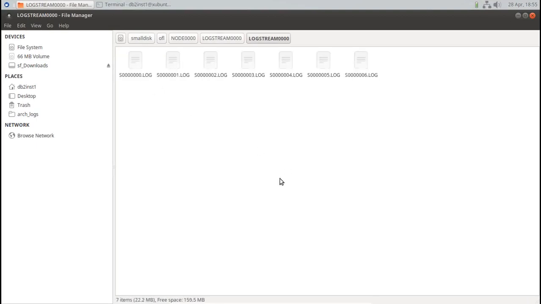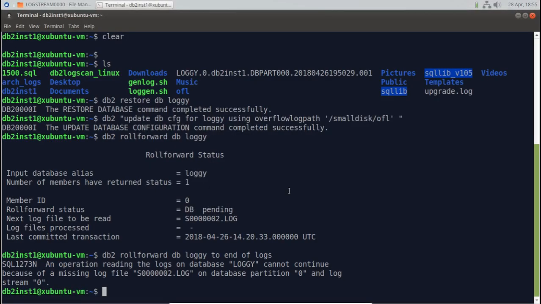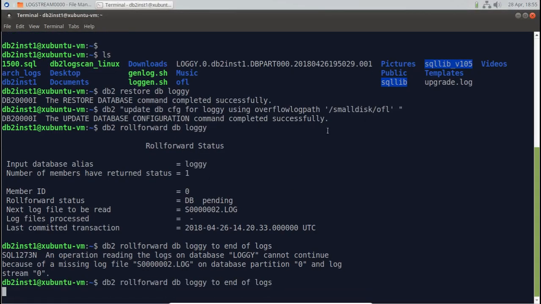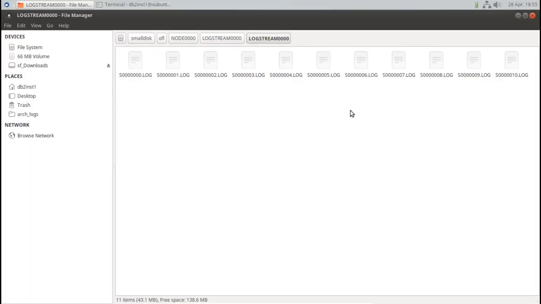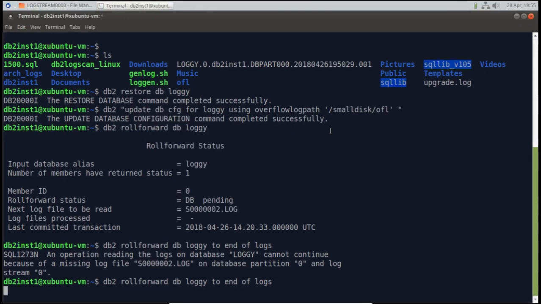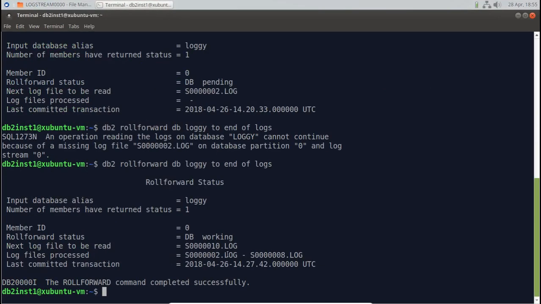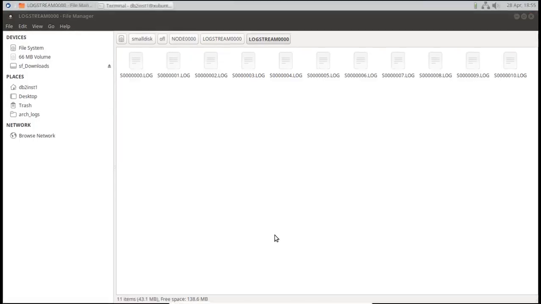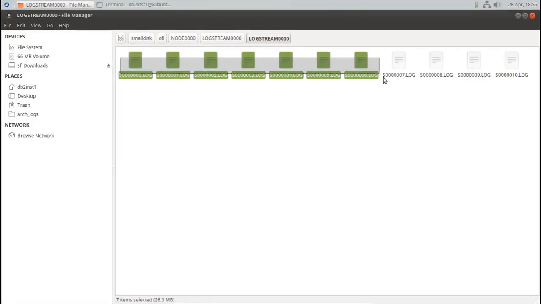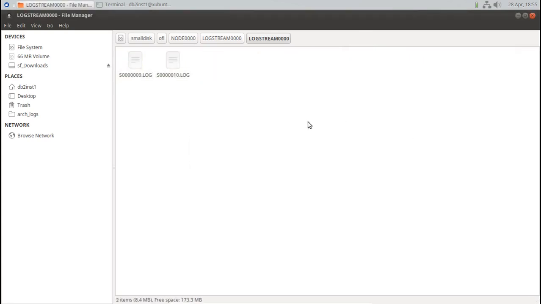So I go there and paste. I have given 0 to 10, even though 0 and 1 are not required, that's fine. I'm working with only 180 MB, so I'm giving only 10 files at a time. Let's do this again. Since I've given the overflow log path, it should be able to read the log files from here and complete. See, 2 to 8 is processed, so I don't need those. I can delete 2 to 8, leaving 9 and 10.